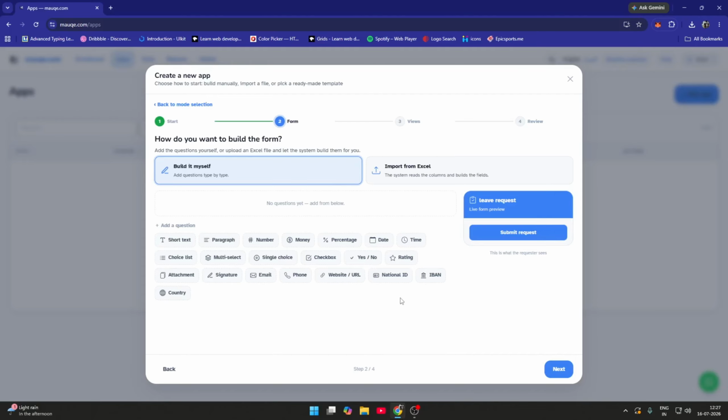Now we are on the second step. This is where we create the form that users will fill out. You'll notice two options. The first option is build it myself. The second option is import from Excel. If you already have an Excel spreadsheet containing your form fields, Mauqe can automatically build the form for you. That's a great time saving feature. For today's lesson, however, we will build everything ourselves.